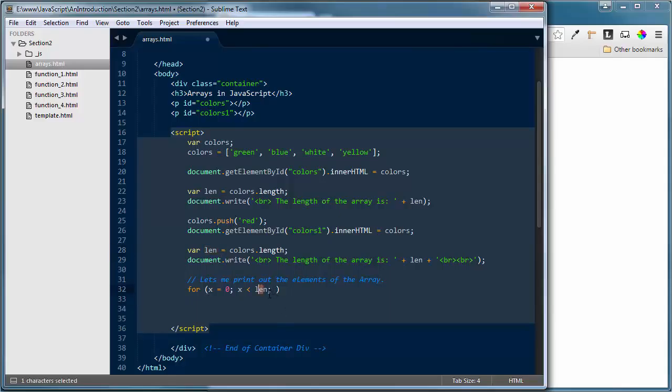Or if I wanted to, I could actually say x is less than colors.length. I could do it either way. I'm going to use the len for the first example so you can see how it works. And then we're going to go back and show you can get the exact same thing by actually using colors.length if you hadn't created a variable to store that length. And again, notice I've ended that with a semicolon.